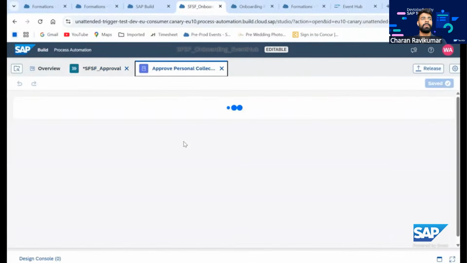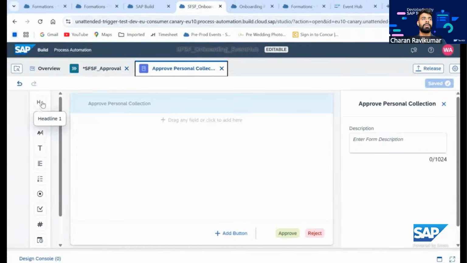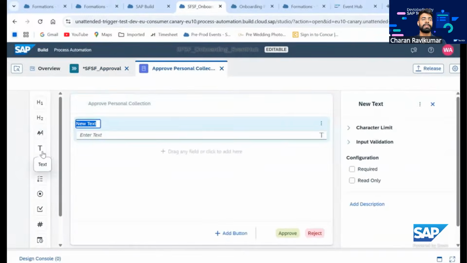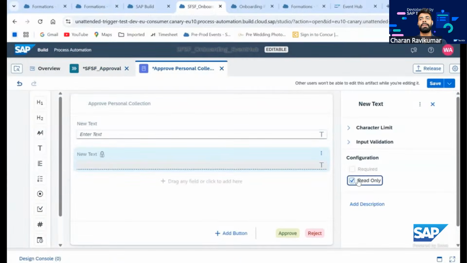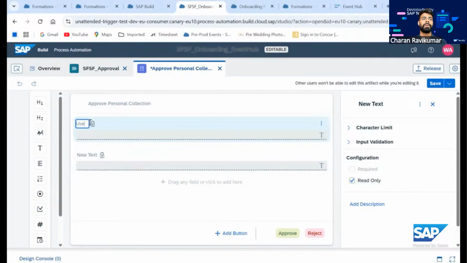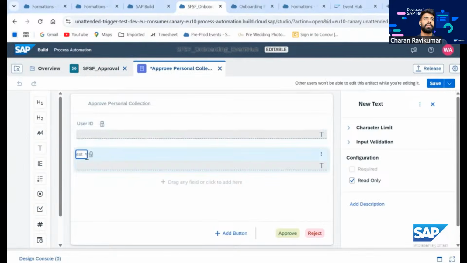And in this, you want to create a form. We have a header, we have a text. We try to give some mapping with the data we receive. And both are read-only, so you can only read. So user information, user ID, and we try to provide the personal data information, which is going to be updated.